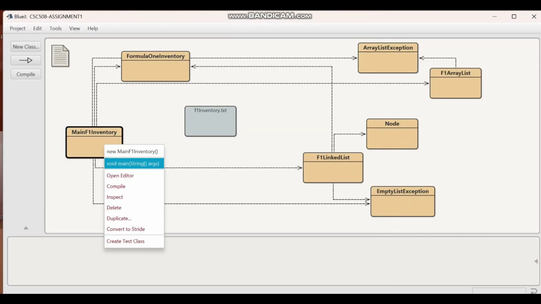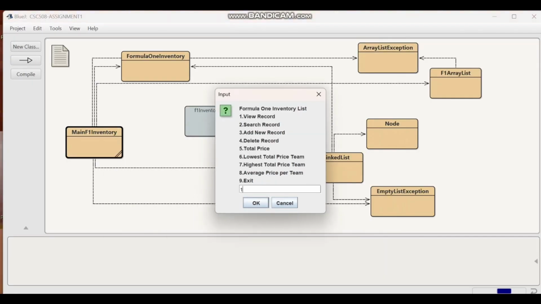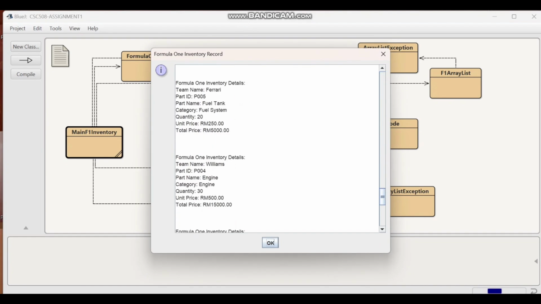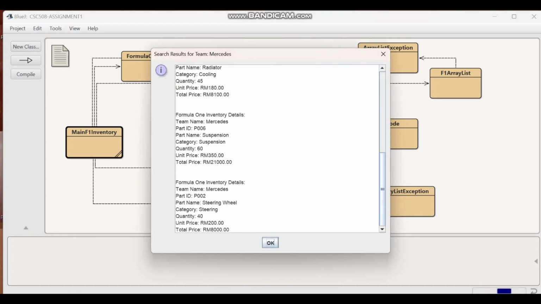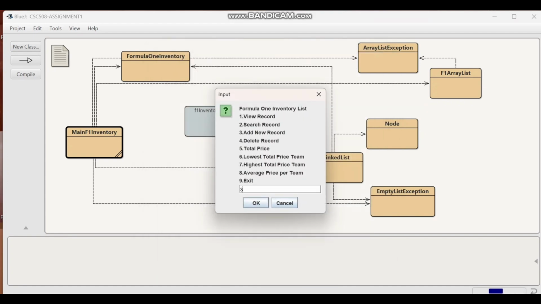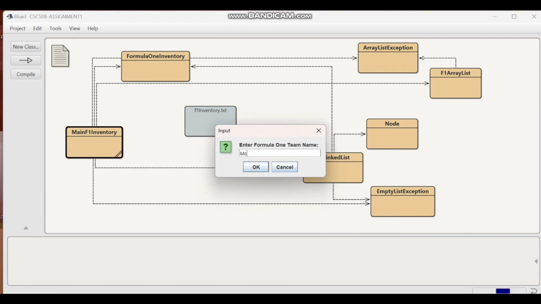So now let's run some output. Firstly, we enter 1, so all of the details have popped up. For 2, we search for Mercedes, and all of the details about Mercedes have popped up. And then 3, add record, so we enter the required form. And later we enter 1 again, and the new record has been added.